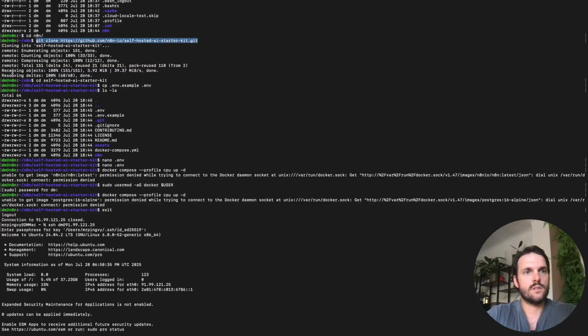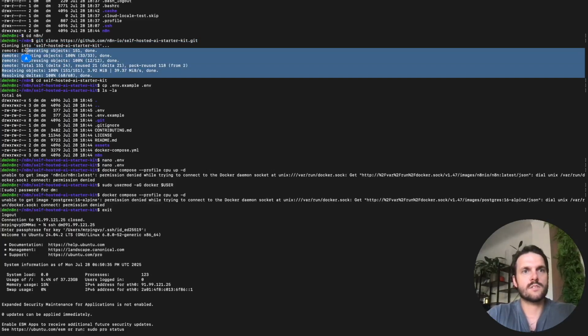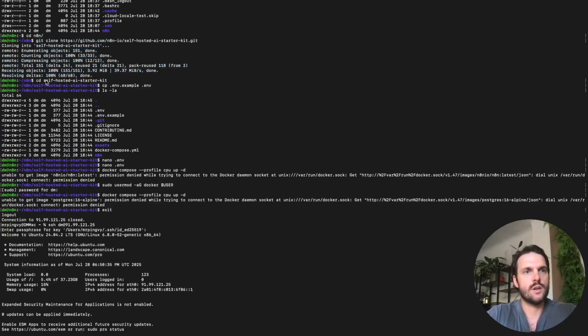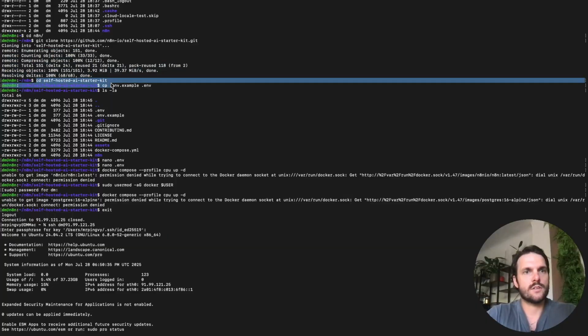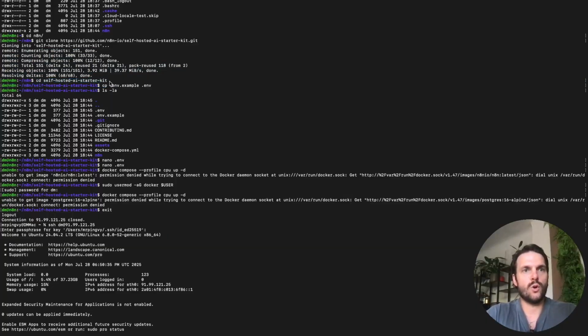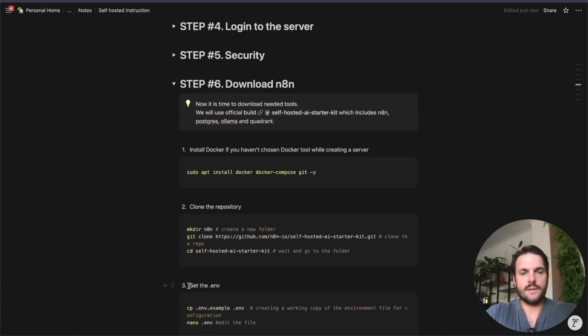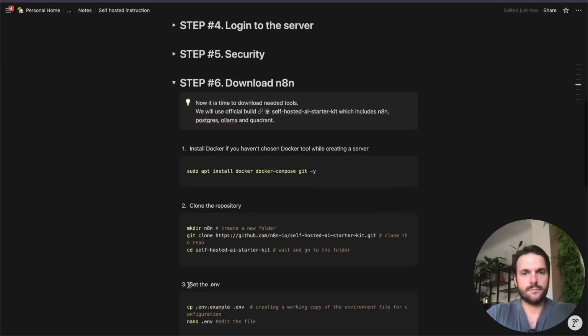And you can see that it's being downloaded, right? It takes some time, not much. Then we go to this folder and we create our environment setting from the environment example. So the next step will be setting up the environment.